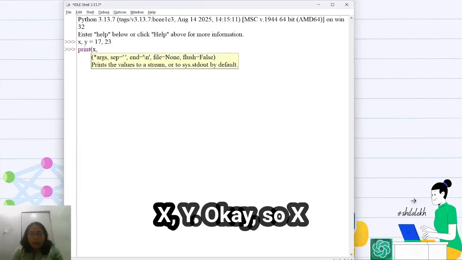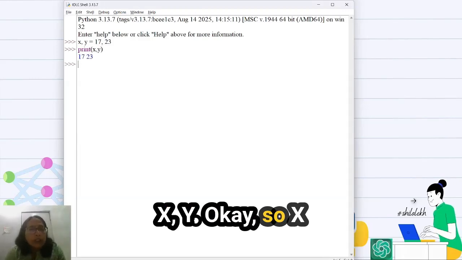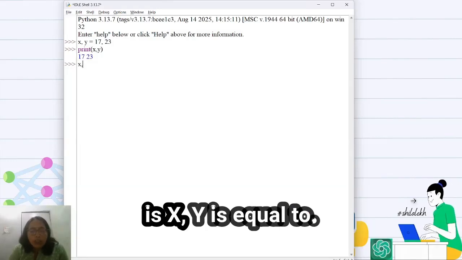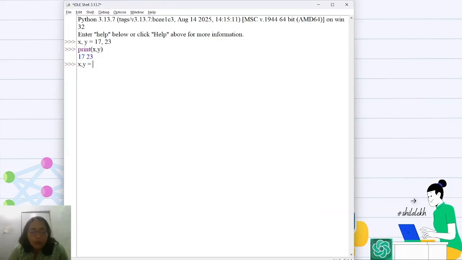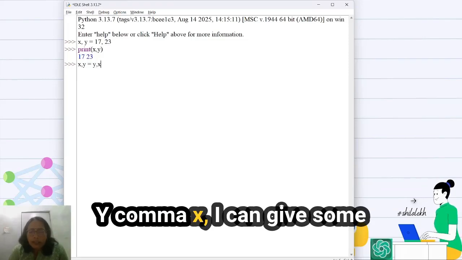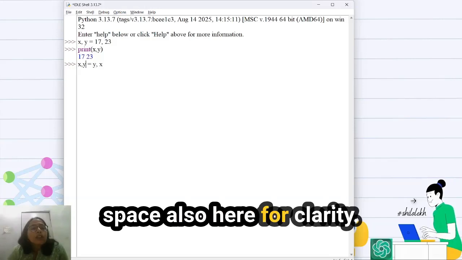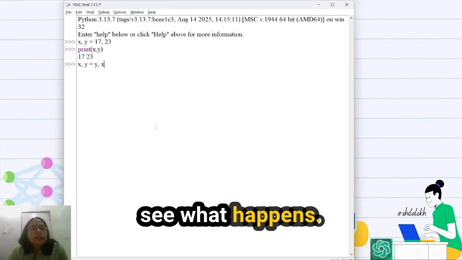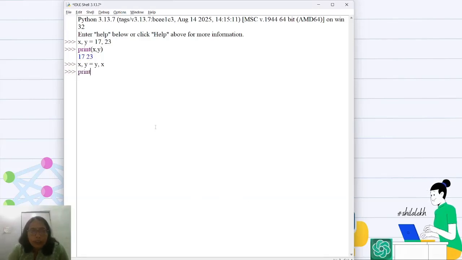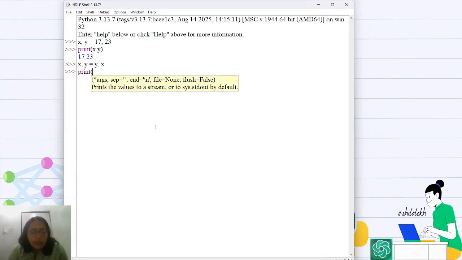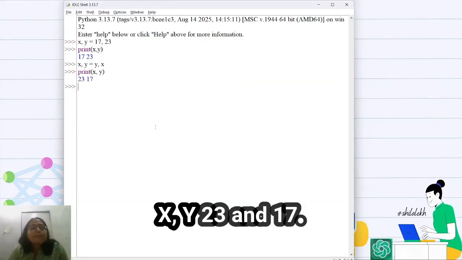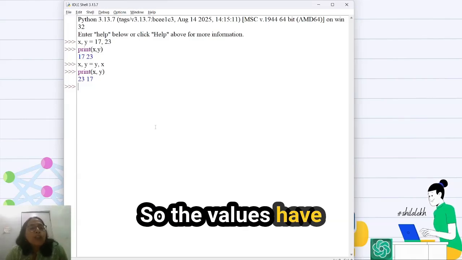Print x, y. Okay, so x is 17 and y is 23. Now what I'll do is x, y is equal to y, x. I can give some space also here for clarity. Okay, and now let me see what happens. Print x, y: 23 and 17. So the values have been swapped.